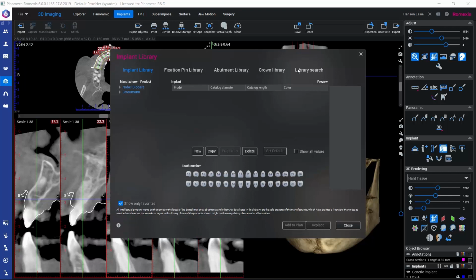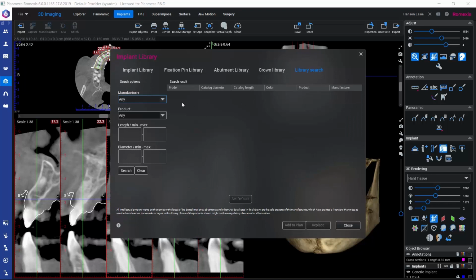Another way for looking for implants is that we could use this library search here. Here we could specify the manufacturer, product line, and then we could specify the minimum and maximum dimensions for the implant and search for suitable implants that way.